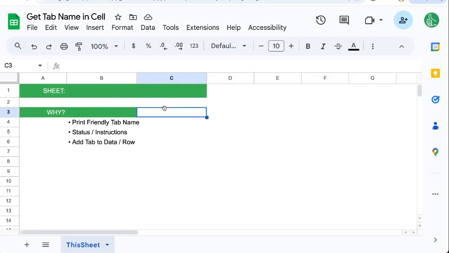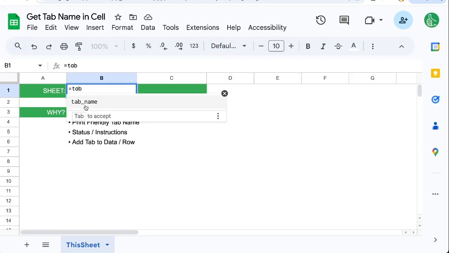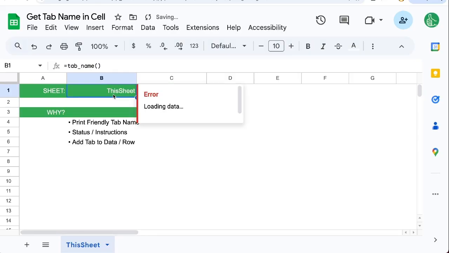I'll show you. So let's go to our B1 where we want to put the sheet name. Equals tab, and there it is, tab name. Well, in that parentheses, it's loading, and it says the sheet. So now, cell B1 has the name of the sheet here.